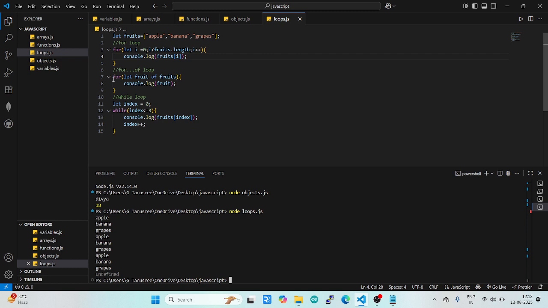Now we'll go for the for of loop. For let fruit of fruits. Here I'm doing console.log fruit. I'm printing this fruit. Okay. This will also give us the output apple, banana, and grapes.